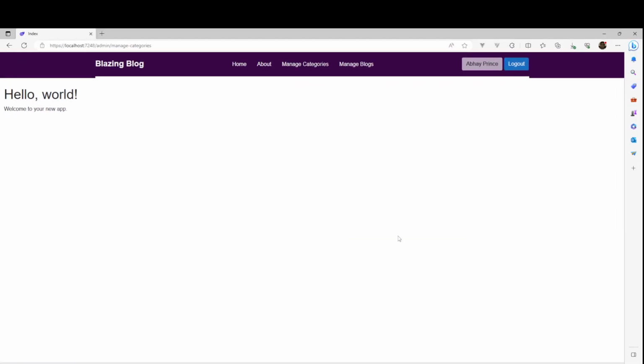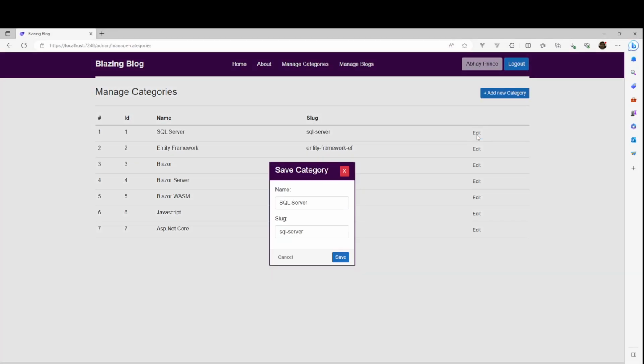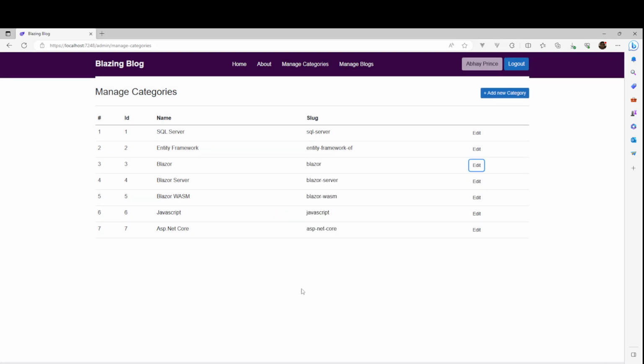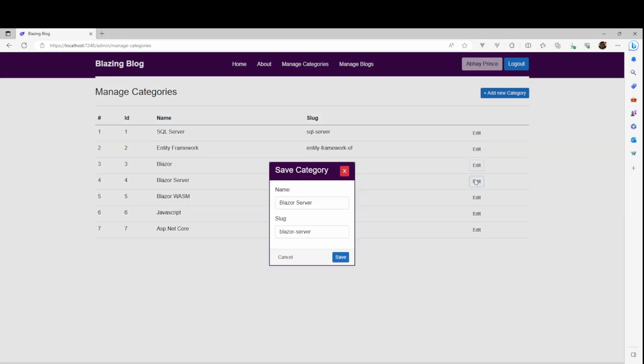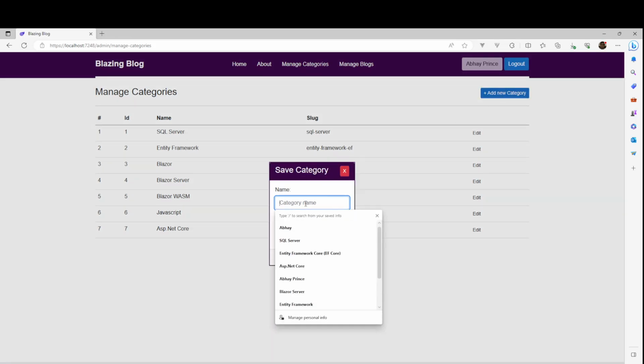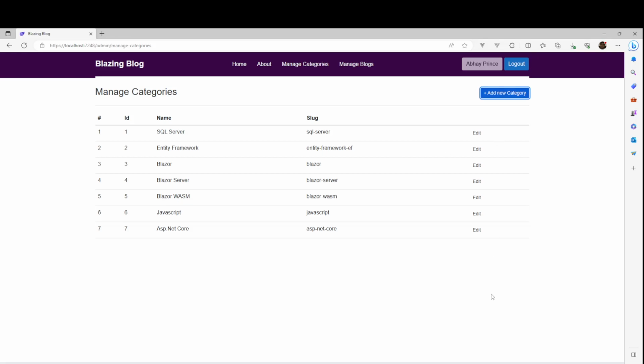Manage categories. Edit SQL Server. We closed it. Blazor. We added something. We cancelled it. Everything is fine. Edit Blazor server. Add new category. It is new category form. Okay, let's try to edit something now.